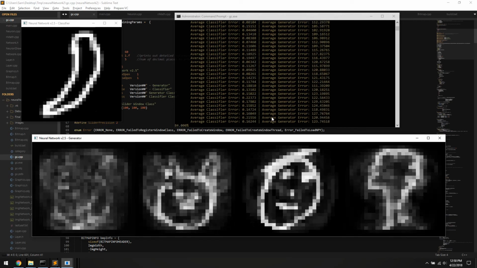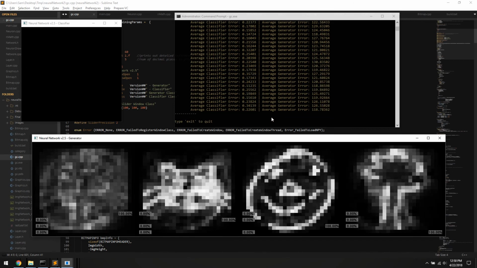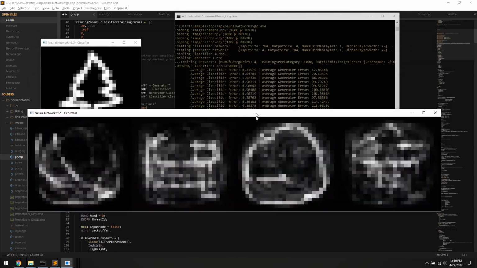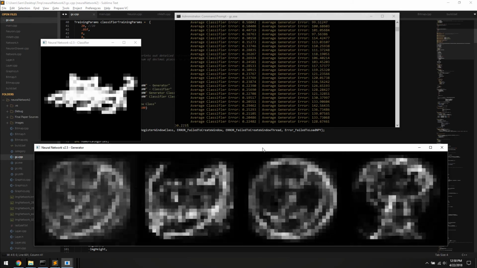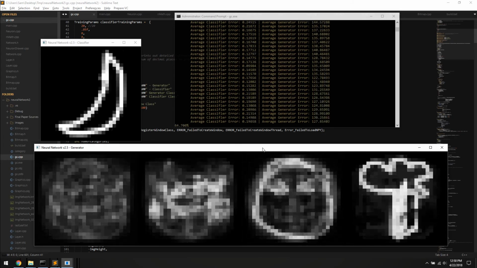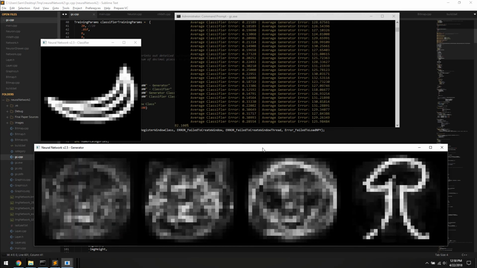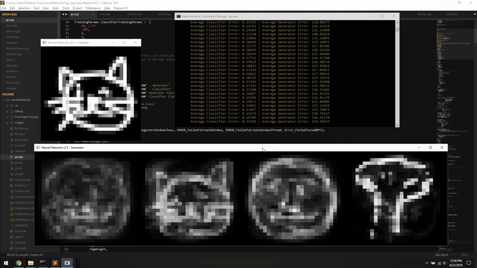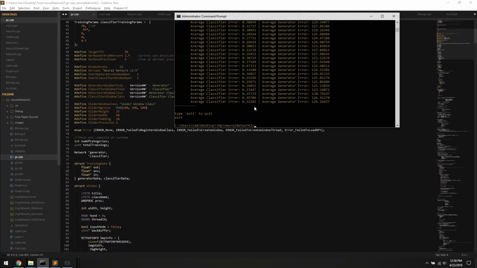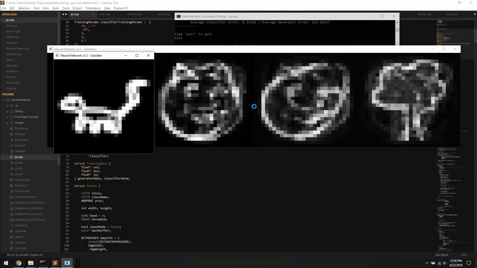Kinda. It's not great, but it's better. Can't get that banana. Let me try one more time for the banana. One thing I don't do with this neural network is save the weights. Like I said, each time the initial weights are just randomly generated, and I don't save them. So sometimes I get a really good network that could generate all these images well. And this one's even worse than the first one. It's normally not this bad though.